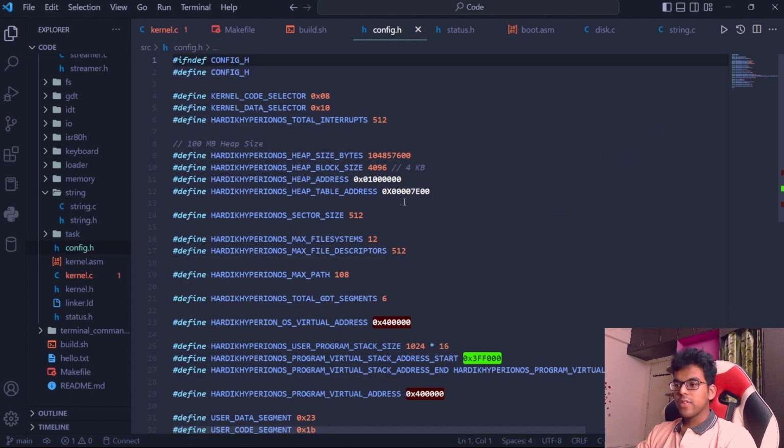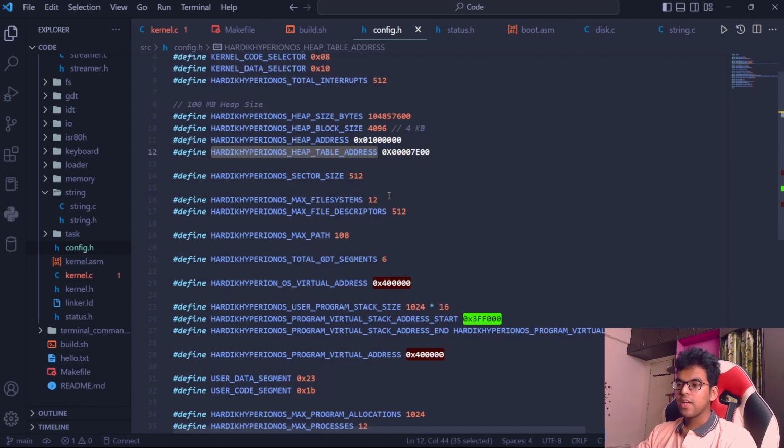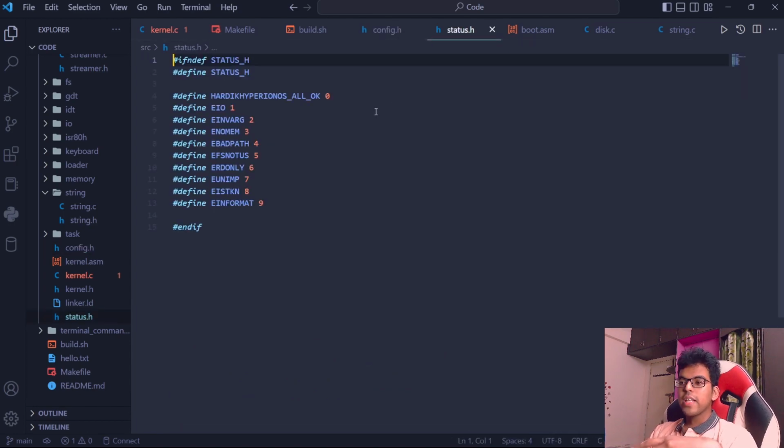Config.h just contains all the constants which will be required by various parts of the program, such as the heap requiring the size in bytes, each block size, the table address, etc. The FAT16 file system requires the maximum number of files and descriptors, so on and so forth. Status.h just contains the error codes which can be encountered at any part of the program. Suppose invalid input output, invalid arguments, no memory, bad path, etc.